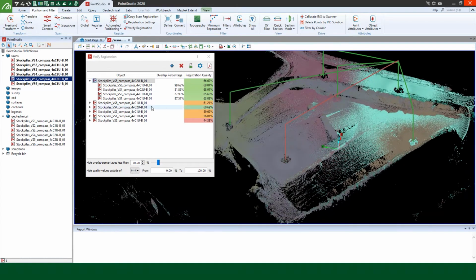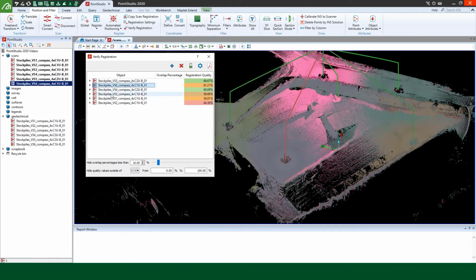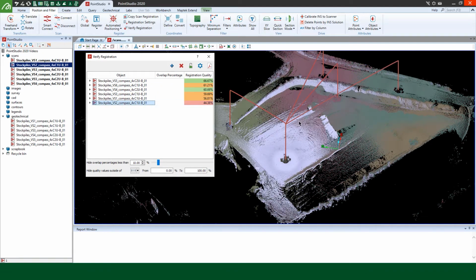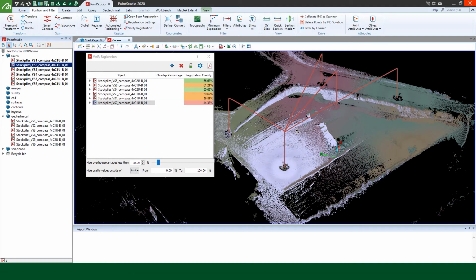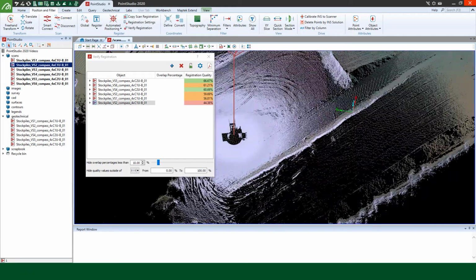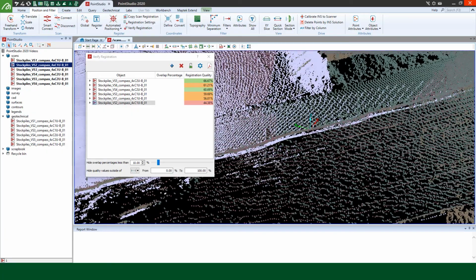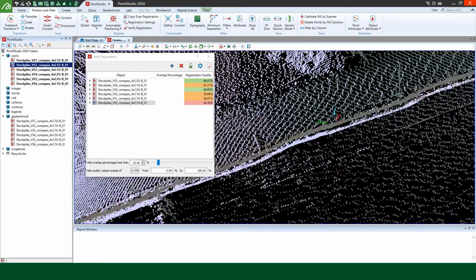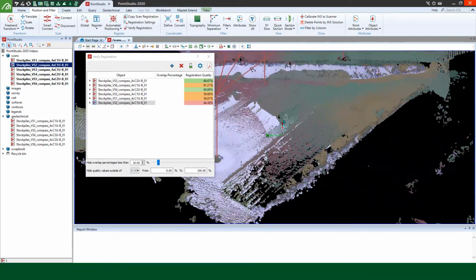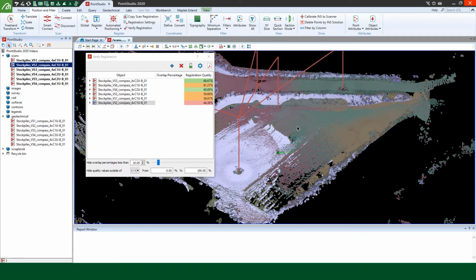In this instance, the scan from location VS2 is shown as having a poor registration quality with the other scans. A closer look shows that it is offset from the rest of the dataset. Not only does this tool highlight poorly registered scans, but can also be used to resolve the issue automatically by appropriately populating and running the global registration tool.